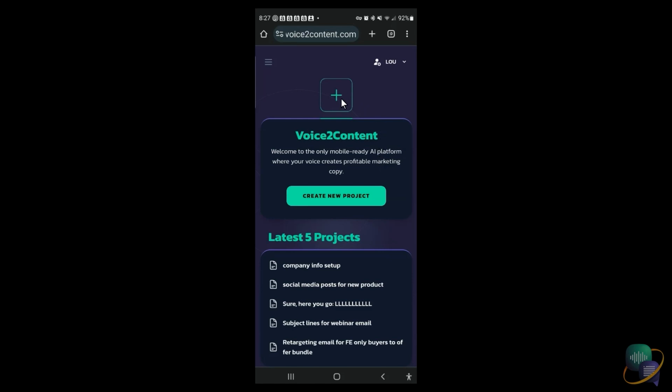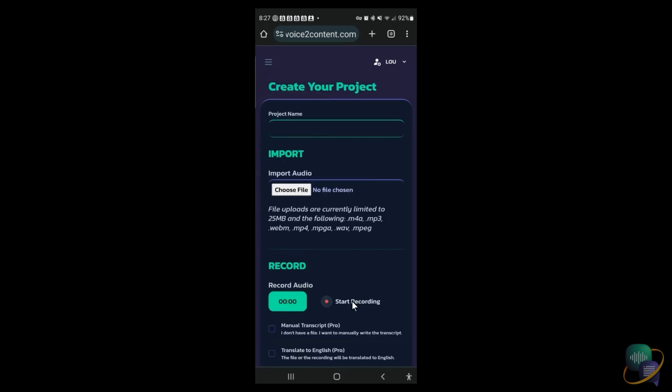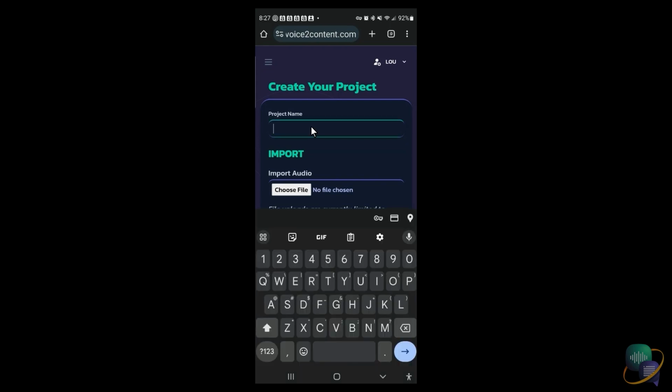Simply click on the plus, then you can begin recording. I have a new product called Voice2content. I want to create emails for it to invite people to a webinar. And then click stop. We give our project a name.